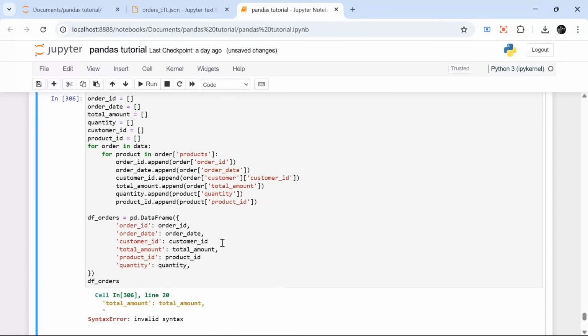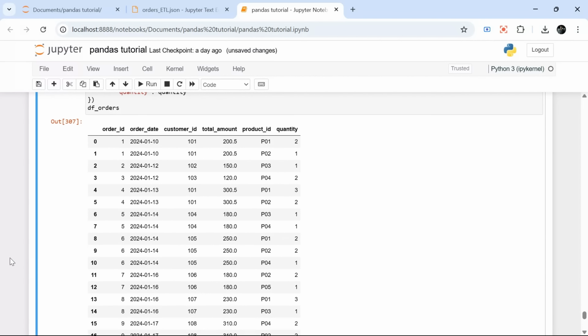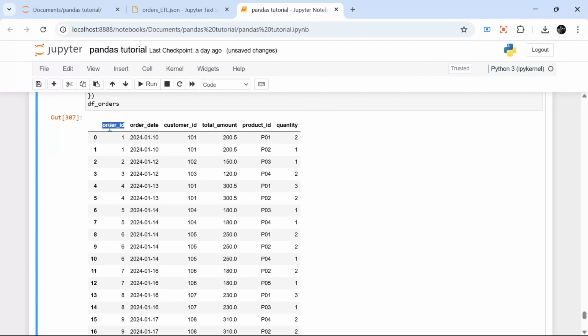There is some error. Okay, we missed a comma here and one comma here, and this comma we can remove. Perfect. Now if you see, we have everything: order ID, order date, which customer placed the order, total amount, product ID, quantity. Now if you look at the first order, order ID 1, we have two rows. Why? Because we have two products in that. For order ID 2, there is only one product, so there will be only one row, right?